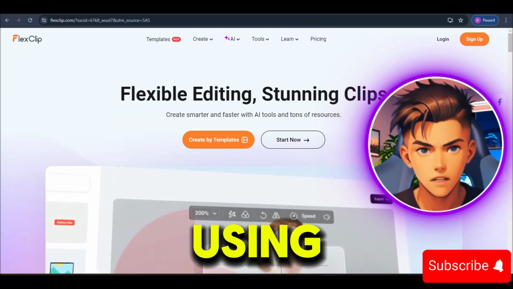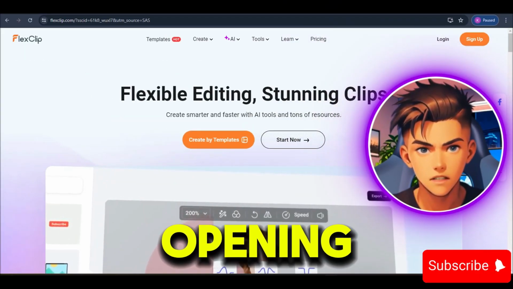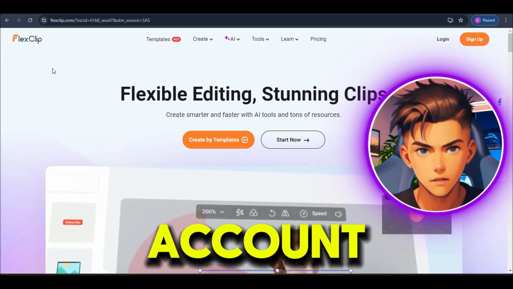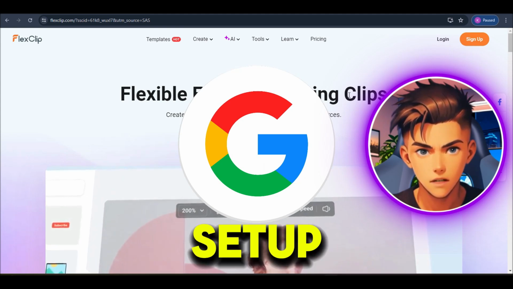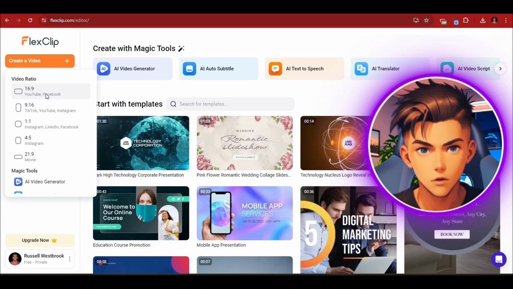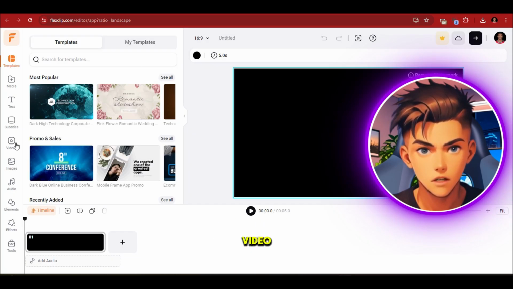So, we'll be using FlexClip to get the visuals. Start by opening a new tab and going to flexclip.com. If it's your first time, create an account. You can use your Google account for quick setup. Once logged in, click Create a Video. Then, Get Started to access the editing workspace. Close any pop-ups and go to the video library.